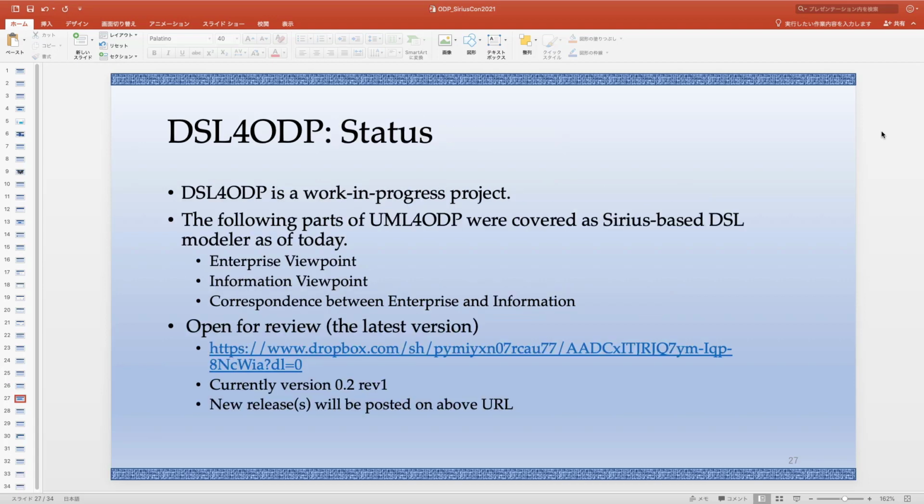Now, this is the status. It's a work in progress project. Enterprise, information and correspondence between enterprise and information were covered. It's now open for review. The latest version is here in my Dropbox folder. Currently it's version 0.2 revision 1, and the new releases will be posted in this place.